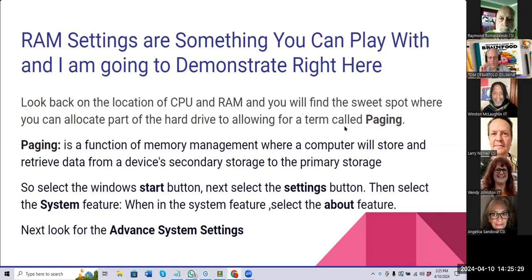So what you're doing is taking part of that hard drive and allowing the RAM, the primary, to call on it when needed. Paging is a function of memory management. That's where we retrieve data from the device's secondary storage to the primary. Just keep in mind, the secondary storage is a magnetic disk spinning around. It's not as fast as the primary storage. That's why you have RAM in your computer, because it needs to be faster than your secondary storage.